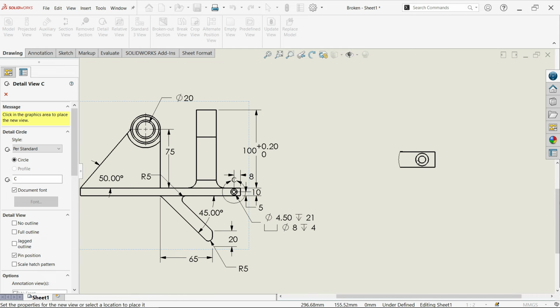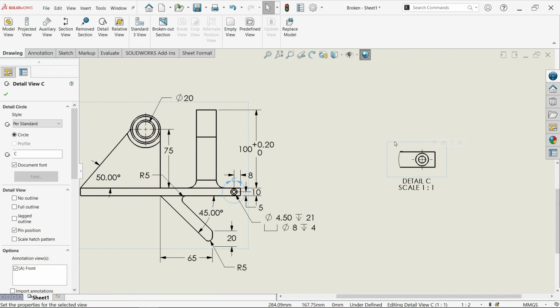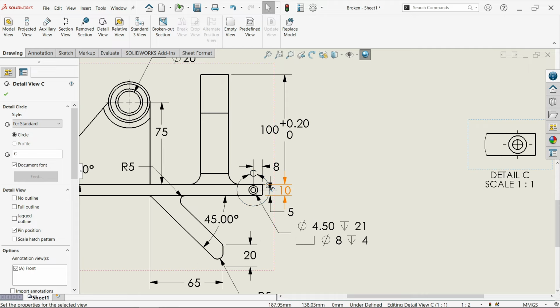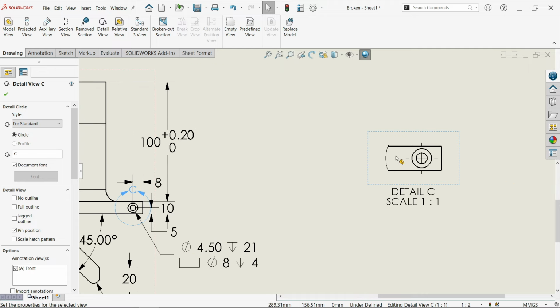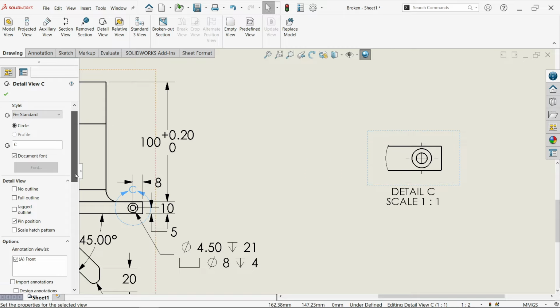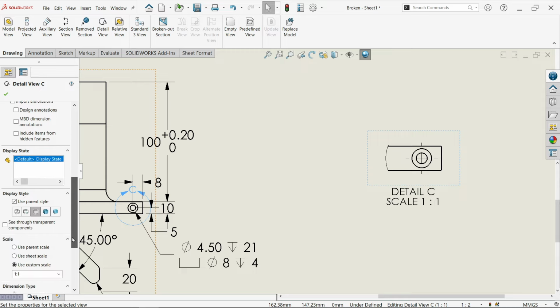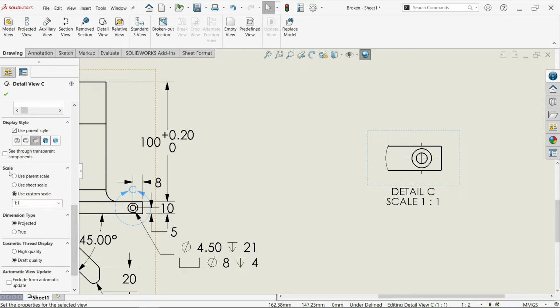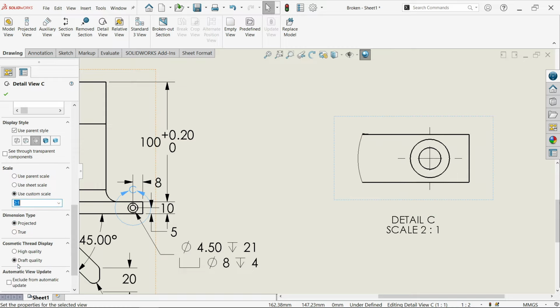Now let's say I am going to click here. Now the detail view of the particular area under the circle is available here. Now first I am going to change or enlarge this area. So come down and here you will see scale, use custom scale. So I am going to select 2:1.